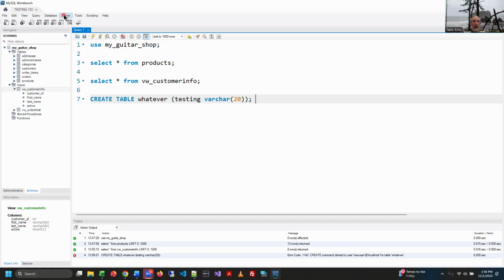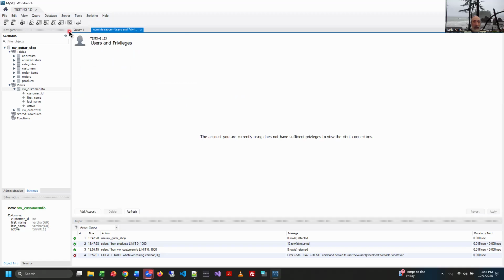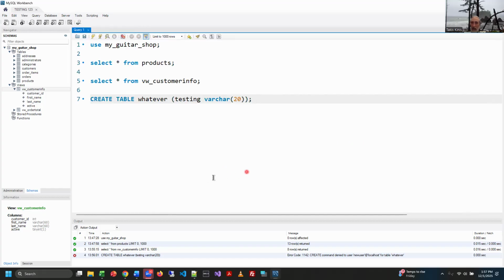One thing I do want to point out, if I'm like, well, maybe I should give myself permission, could I go up here to users and privileges and, oh yeah, check it out. The account you're currently using does not have sufficient privileges to view the client connections. So I can't even look at the other accounts, right? The only thing I have access to is the My Guitar Shop database to select and to look at and to run views and do inserts. I think that is all I have access for. So I can't change my own permissions, by the way.